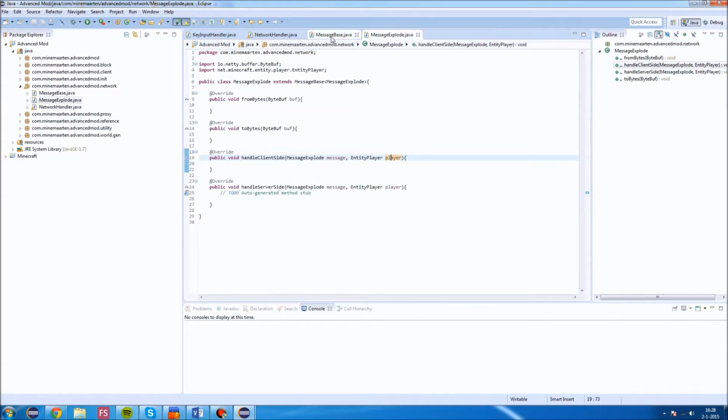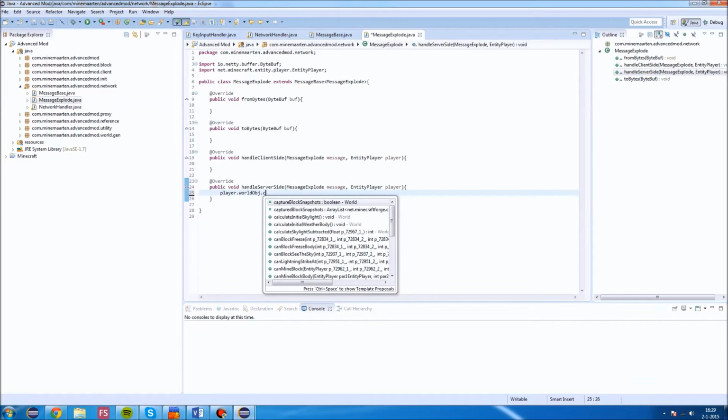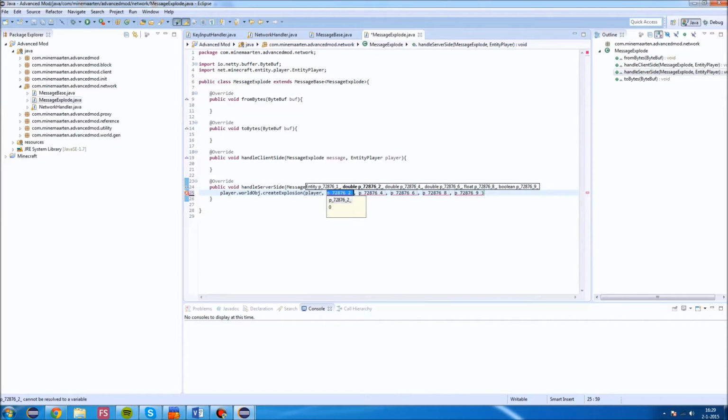So for now, this instance always will be null. I will resolve that after we finish the main goal, as we are not going to use client received packets at the moment. So our message explode, we're going to leave this empty, and when we receive it, we want to create an explosion at the player XYZ. So we can do player.world object, create explosion player, the player.x, player.y minus 10, player.z. We wanted to have it as big as a creeper, and we want to break blocks. So that's about it. We're totally going to ignore what's in the message, because we didn't really add anything in the message, and that will be fine.